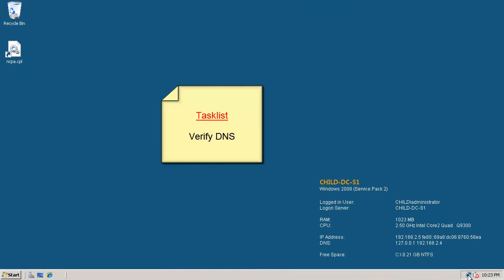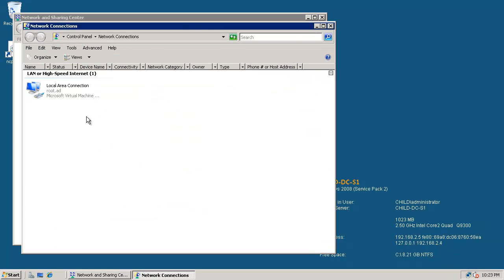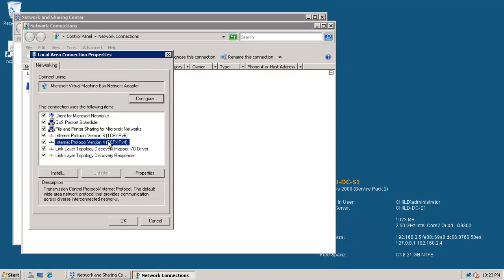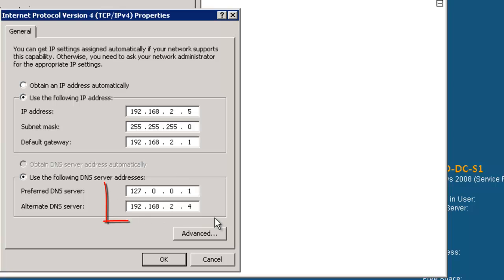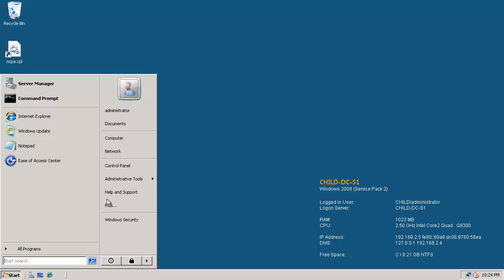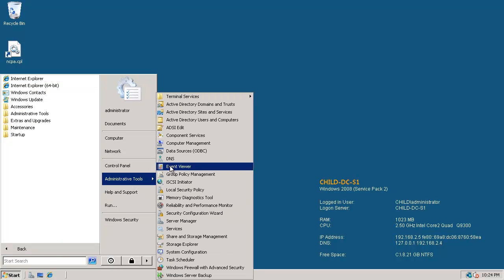Now we have a task list, which is to verify the DNS on the child DC to make sure that the structure exists. Also, if you look at the network properties here on the interface, you would see that the root domain controller IP has automatically been shifted to the second preferred DNS server, and the first one is the local server, which is 127.0.0.1. Okay, and let's move on to verify if the DNS setup is in place as expected.